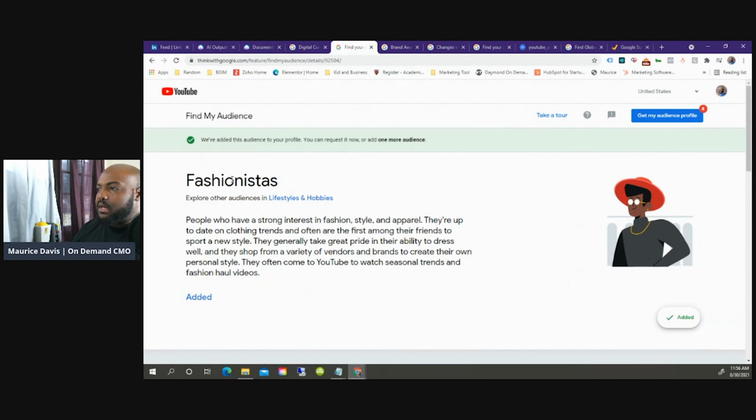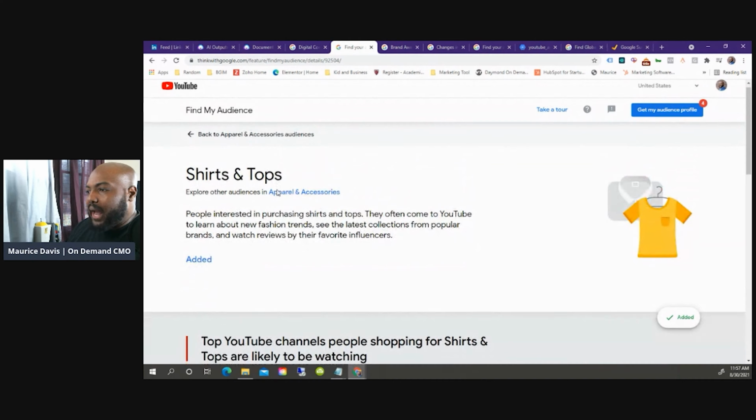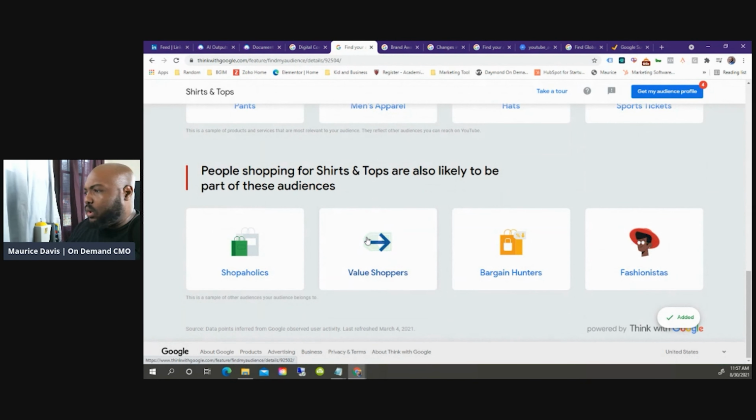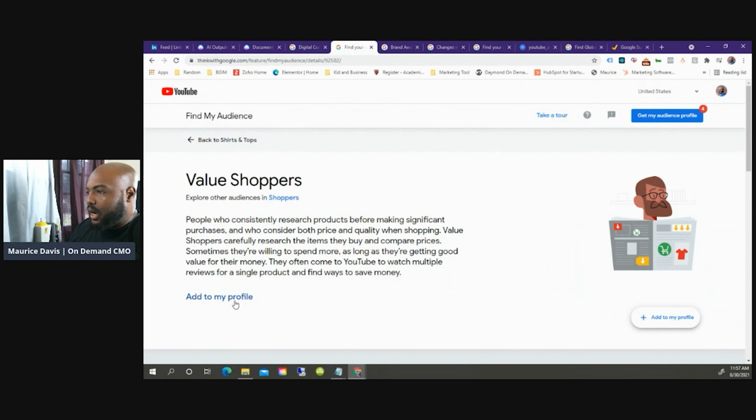So down here, we have some additional areas where they belong. So fashionistas. If I have a highly fashionable product or that I believe is highly fashionable, I may want to go and add that to my list. We also have bargain shoppers. We may or may not want to do that. These two seem a little conflicting to me. So depending on what type of product you have, you may want to pick accordingly, right? Value shoppers, people who consistently research products before making significant purchases and consider both price and quality when shopping. So these might be great people that we can use in order to make sure that we're building out a solid profile.